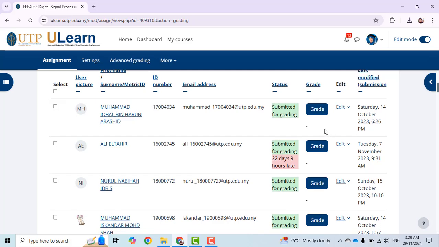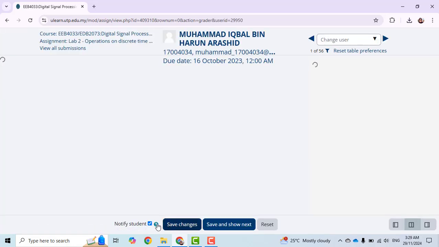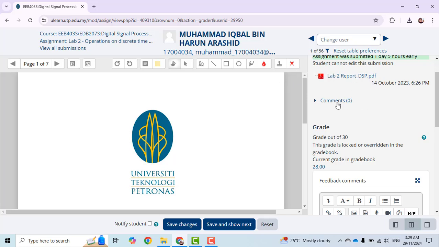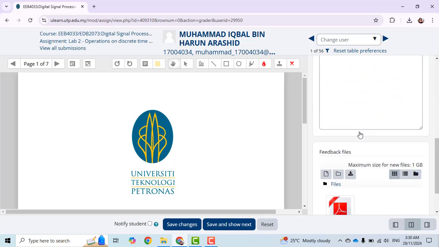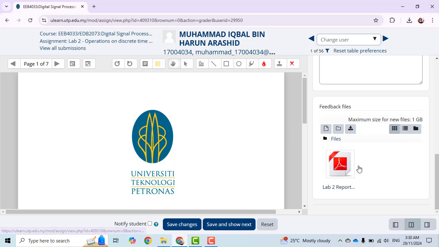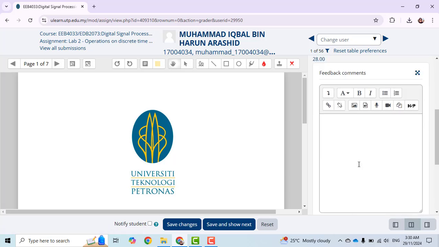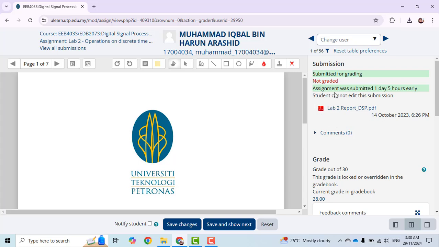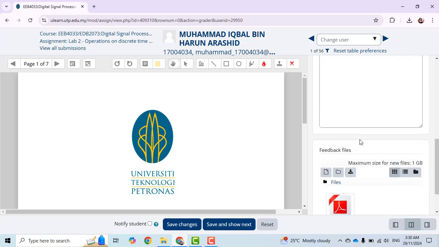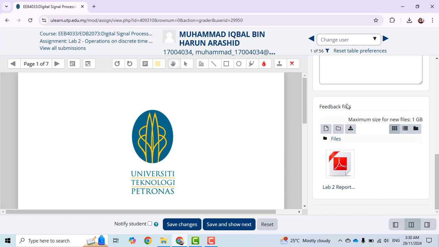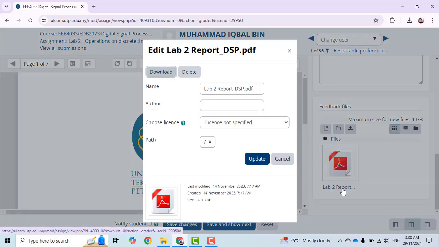And then after that, you will find that for each of the students, if you click on grade, you can see here the file that the student has submitted. Underneath there's another section called feedback files. Now this file, even though the name is the same as the one that the student has submitted, actually is the annotated PDF, and I can show you that.